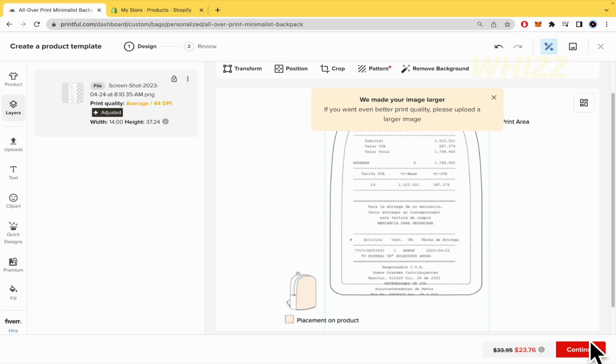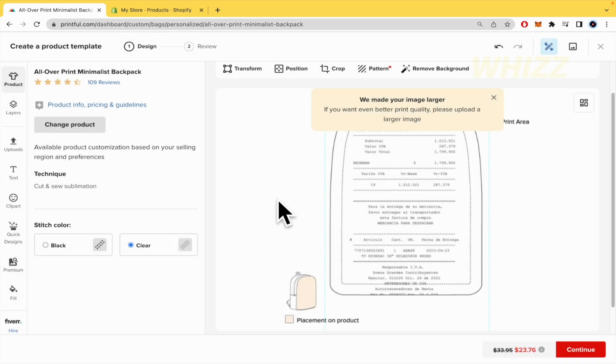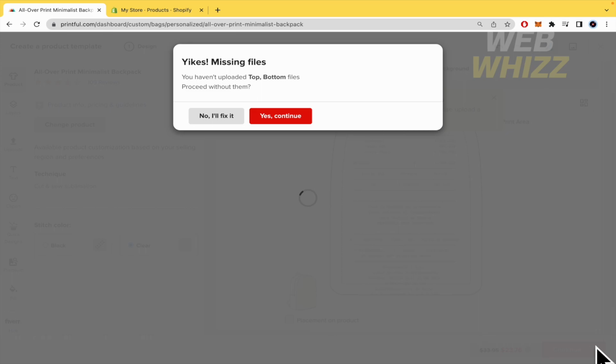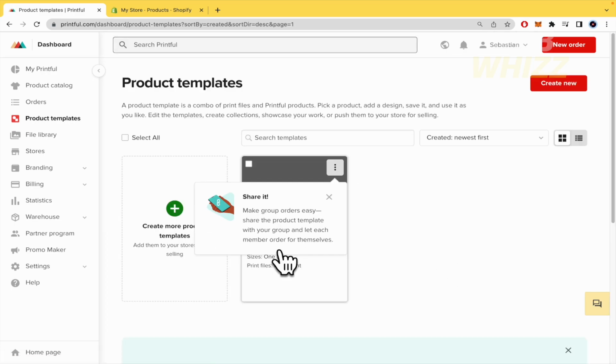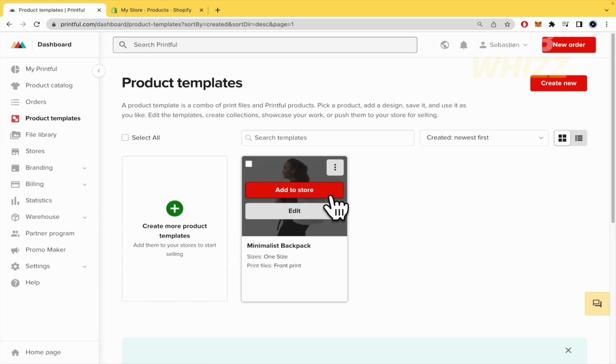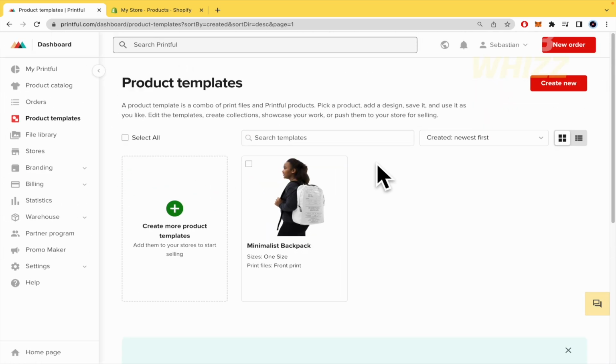This is my bag, so I can click on continue. I can click on clear by now. Continue again. Yes, I'm going to continue. You can obviously create a great product with your specifications and whatever you need. By now I'm going to save the product template. Remember, this is just a quick tutorial. Okay, now I have my bag. As you can see, there is the recipe in my bag.